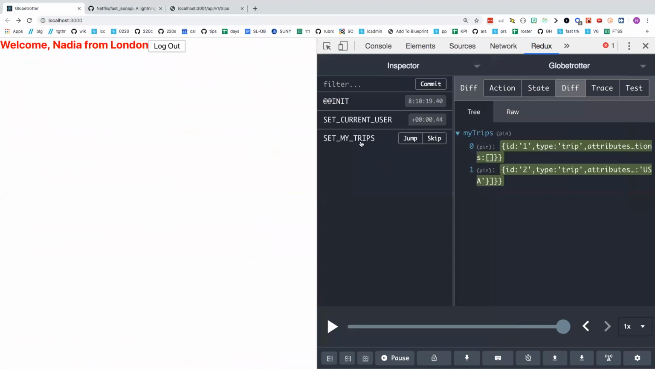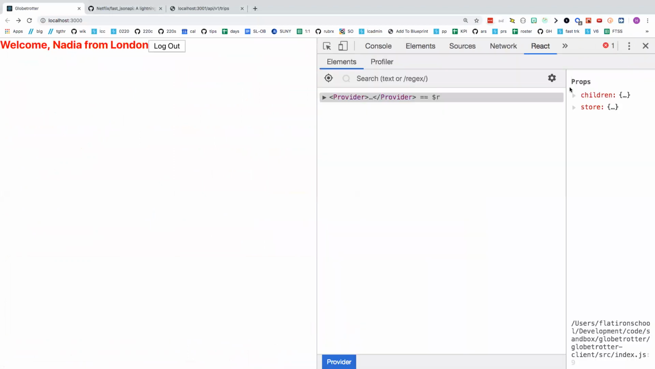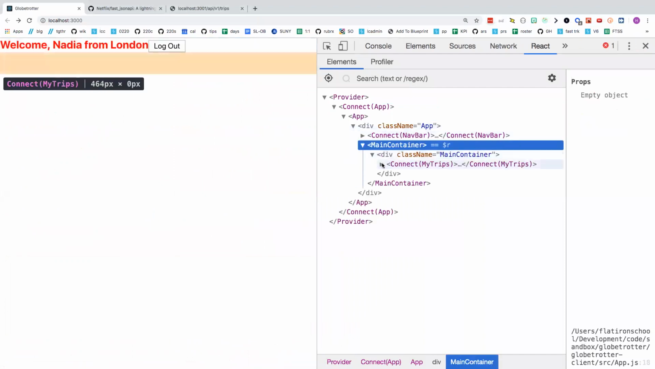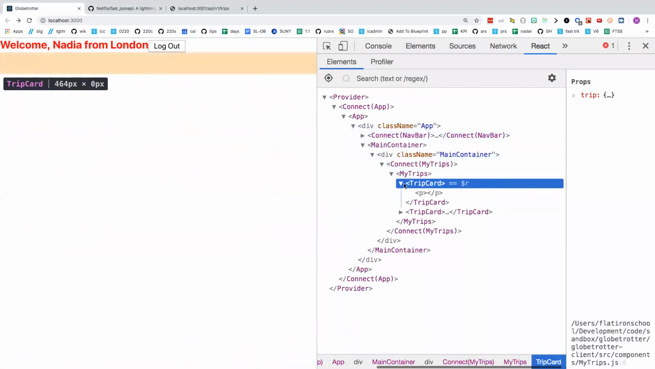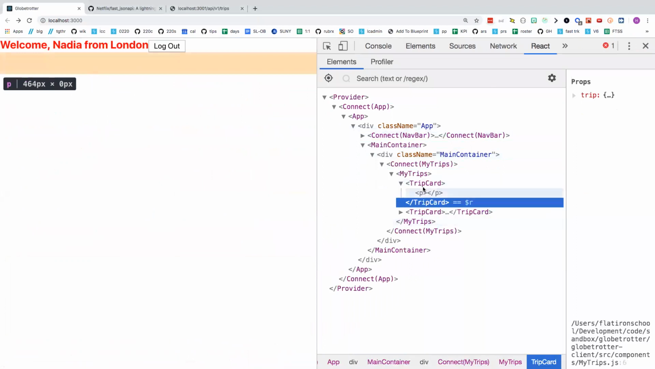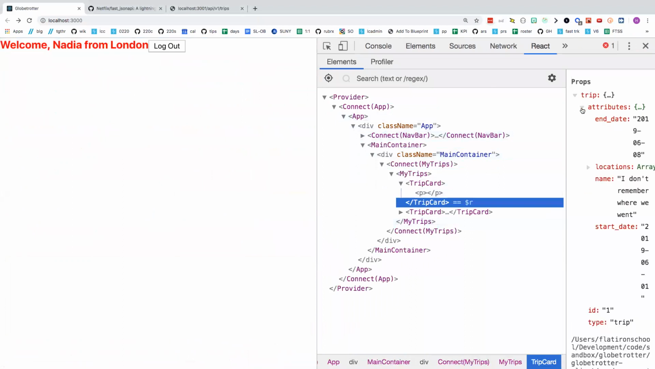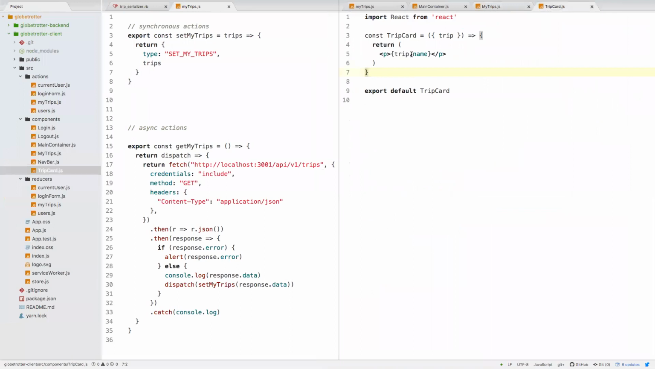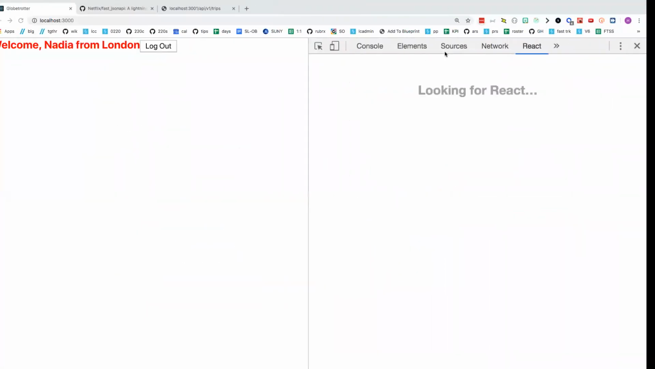Set my trips. Okay. React, what'd you do? What did we miss? Connect, app, main container, connect, my trips. Where are my trip cards? They have empty p tags in them. Okay, so what is trip? Attributes, name. Okay, so trip.attributes.name. Attributes.name. Right?